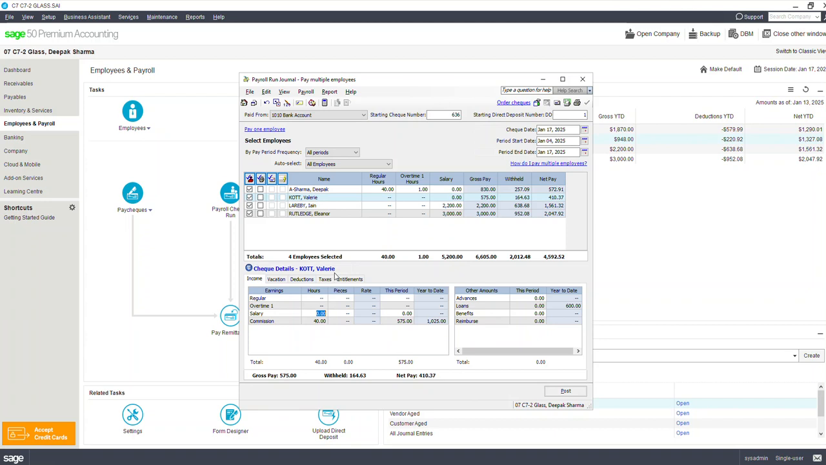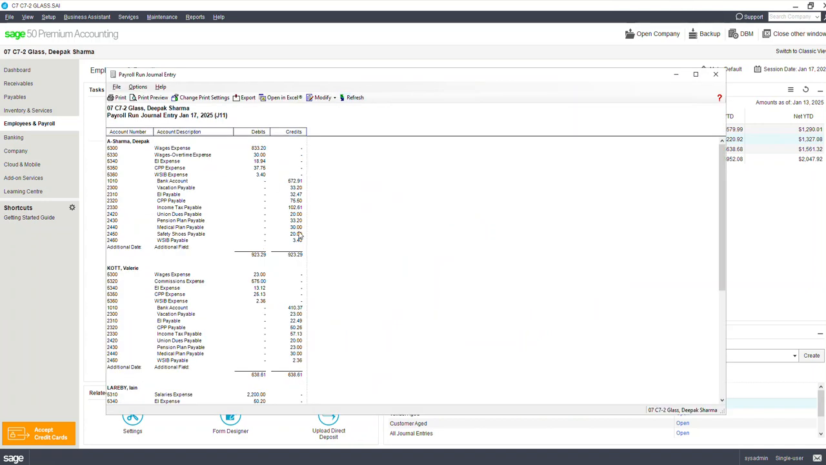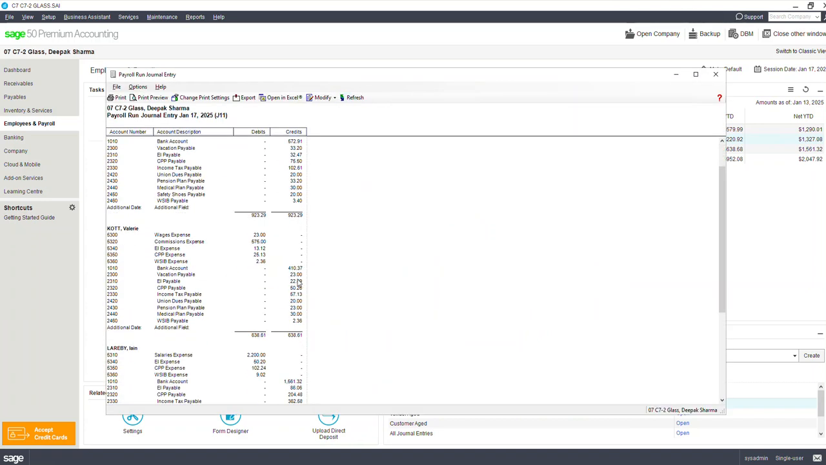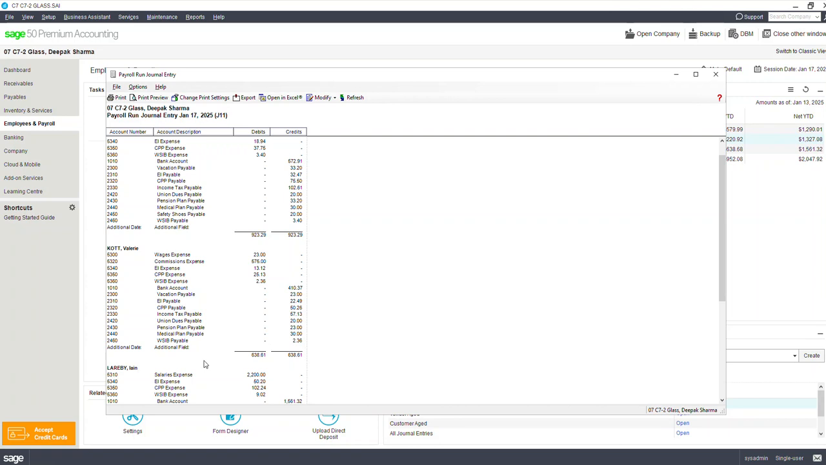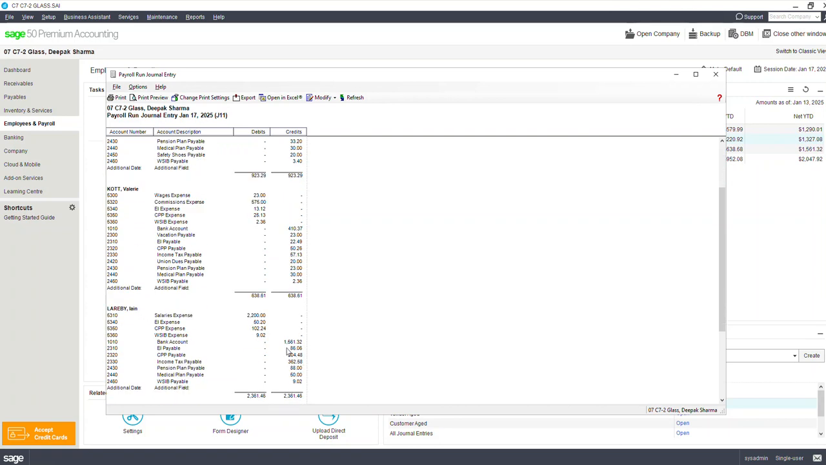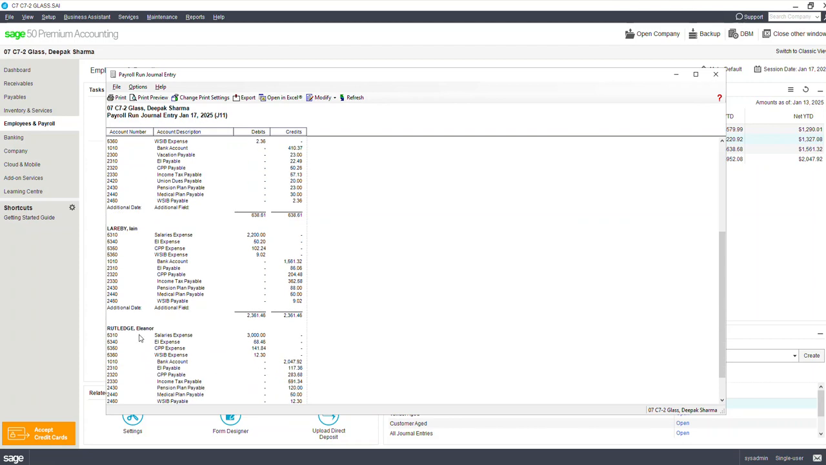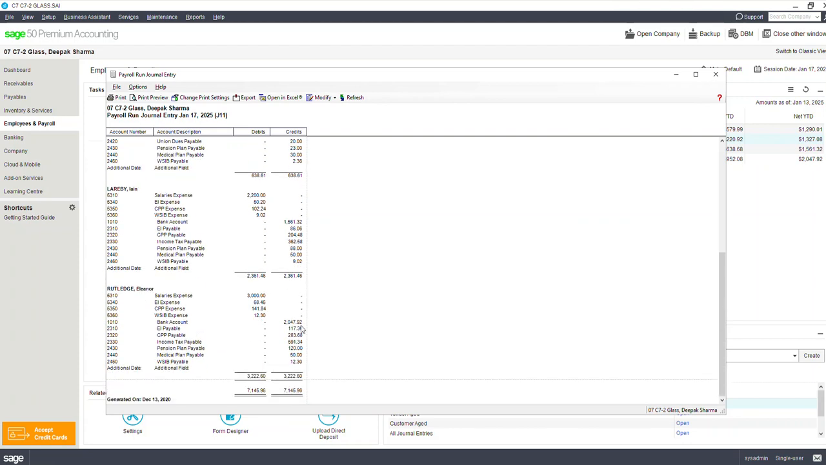Now what you have to do is review the journal entry, and you expect there will be 4 entries here. So here is your name. Your name is 572 net pay. Valeria is $410 net pay. Ann is 1,561 net pay, and Eleanor is 2,047.76, $92 of net pay.